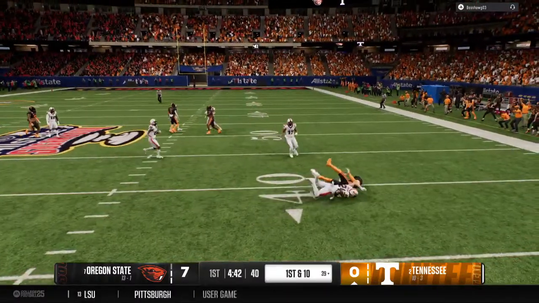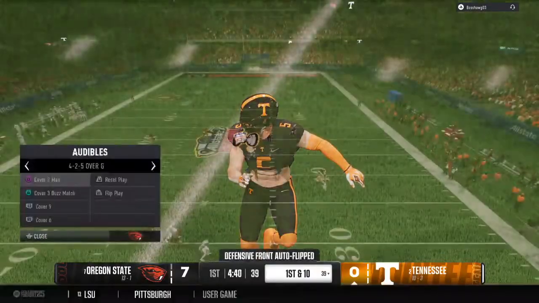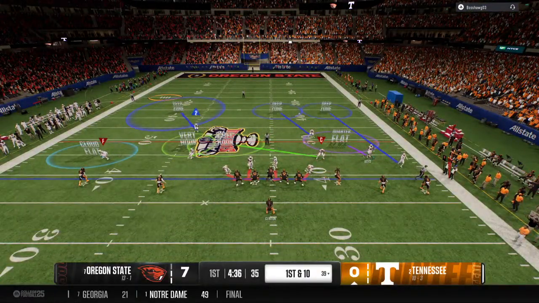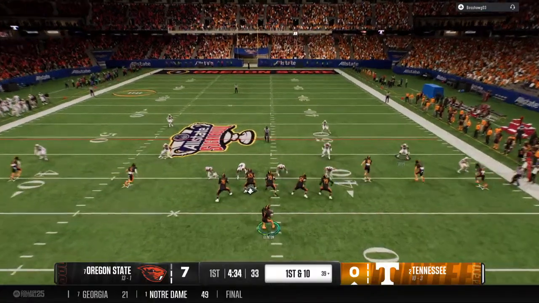Flips it to the running back. Can he make the first down? They bring him down, but that's a good play. Moves the ball to the 39. The Vols will hustle to the line to run the hurry-up offense.